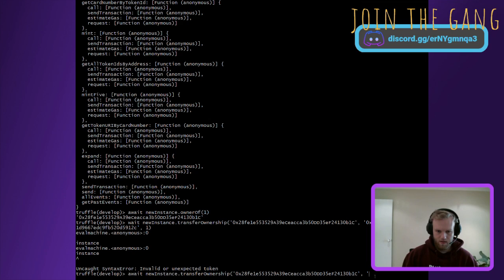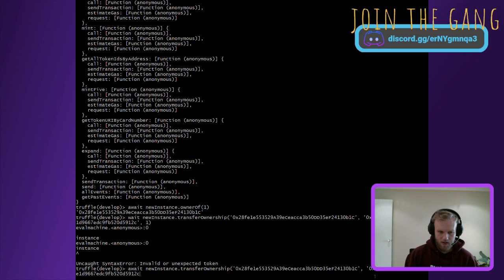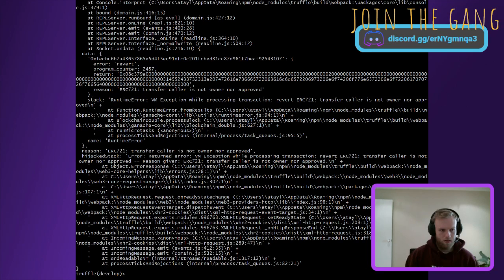Other account. Shift insert, and then I wonder if it's because I'm on multiple lines, if it just can't handle a multi-line statement. Transfer caller was not approved. But it should be, because the person calling this minted it.